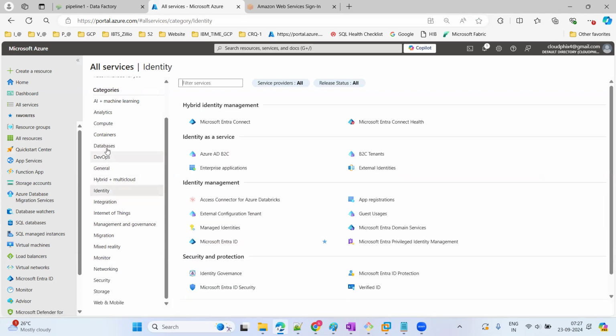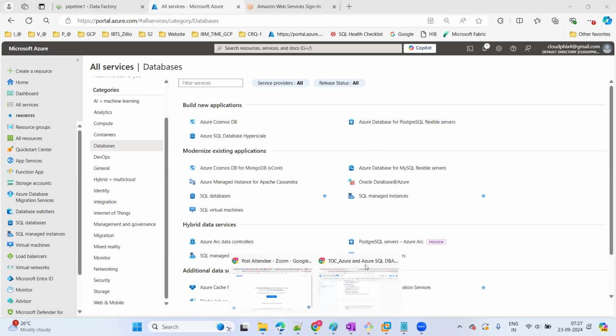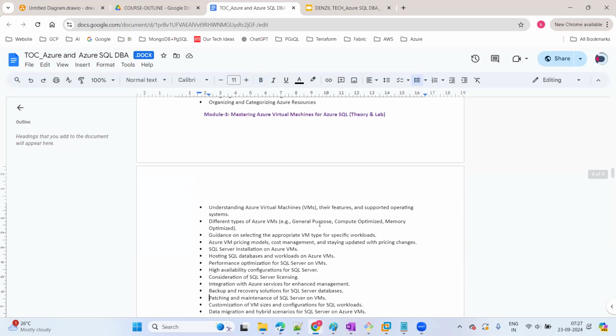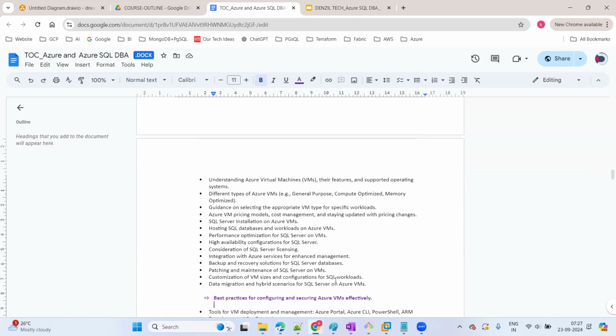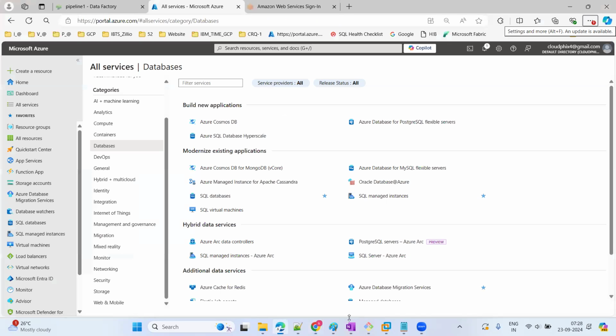You could see this database related, not only for SQL, you will have MySQL, Postgres, Cosmos DB, Oracle, everything we have. So what I'm referring to is in this context. We are going to cover that one as well, the terminologies and all.